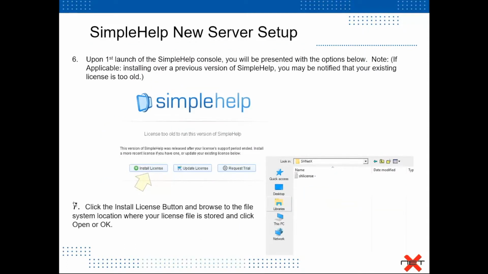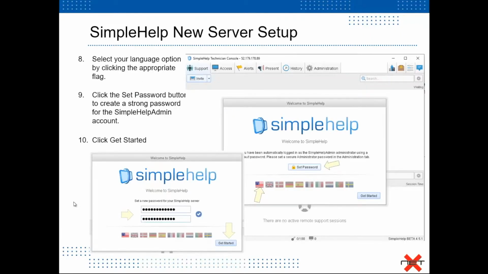You'll be presented with a window where you would install your license. So you may have received the license via automated email directly from a NetX sales team personnel. You would go ahead and browse out to where you saved that license file and install that license file. Once you've installed your license file, you'll then be presented with a dialog to set up the password for the SimpleHelp admin. The SimpleHelp admin is the administrative account of SimpleHelp, and you need to protect this particular password.